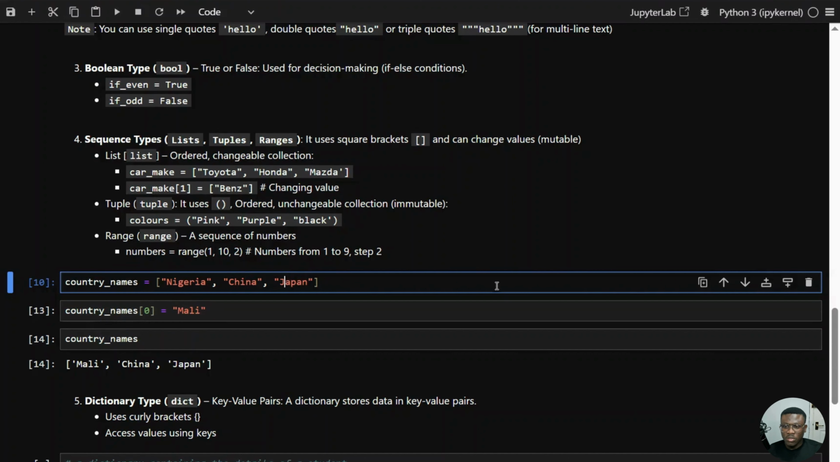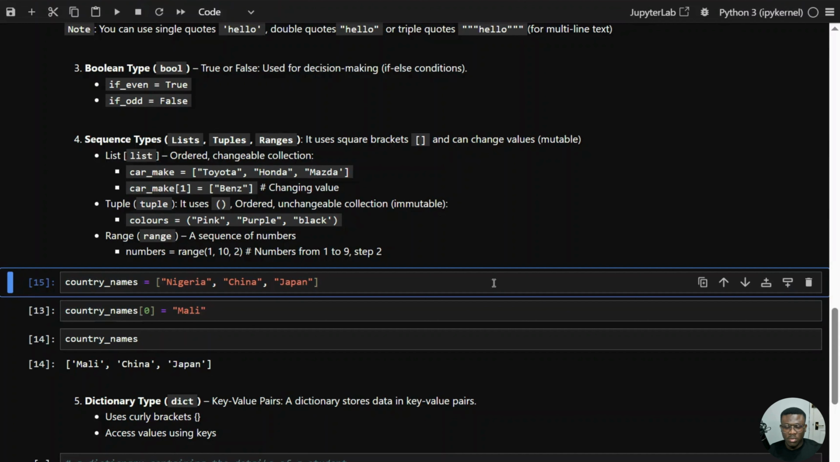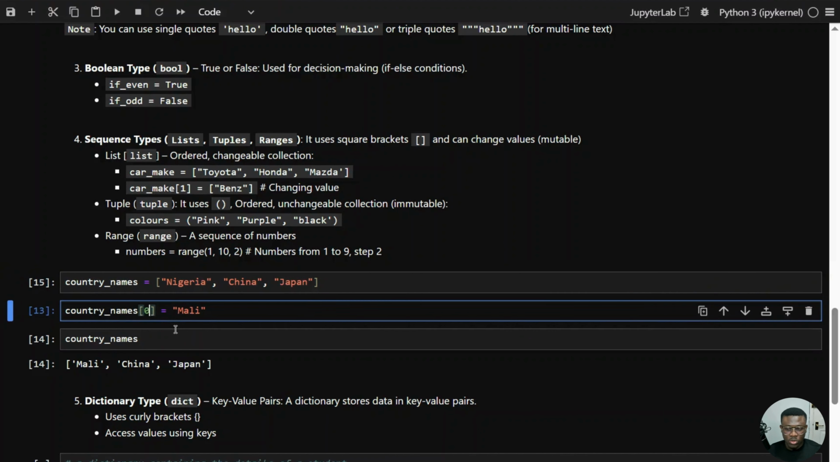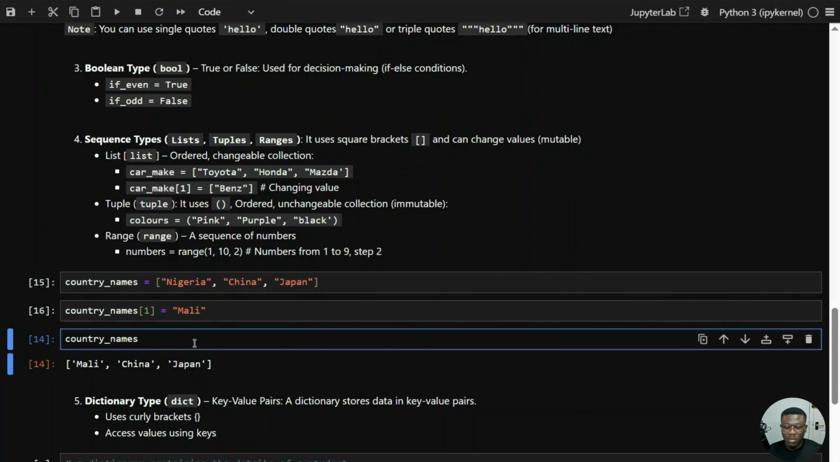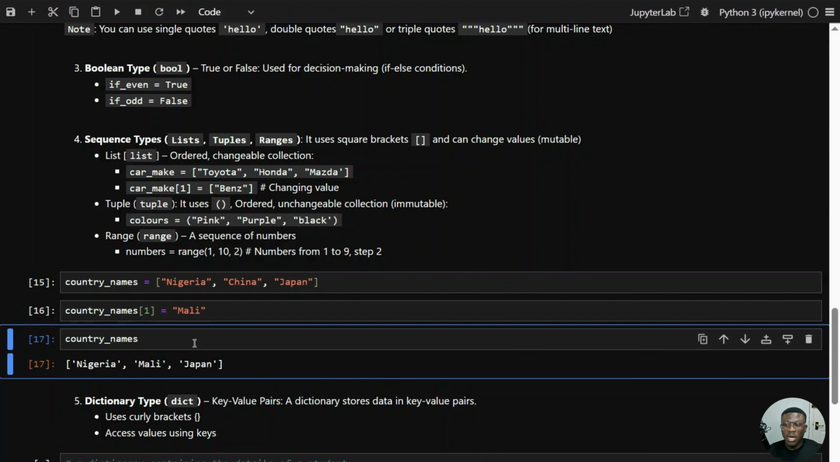So let's say I don't want to do that. Let me reassign country names by hitting enter again. So it has changed whatever was saved here the last time. So instead of changing Nigeria, I want to change Japan. Sorry, I want to change China. If I put 1 here and hit enter, then call country names one more time, Nigeria will stay, China will change. I'm having Mali, then Japan. Okay.